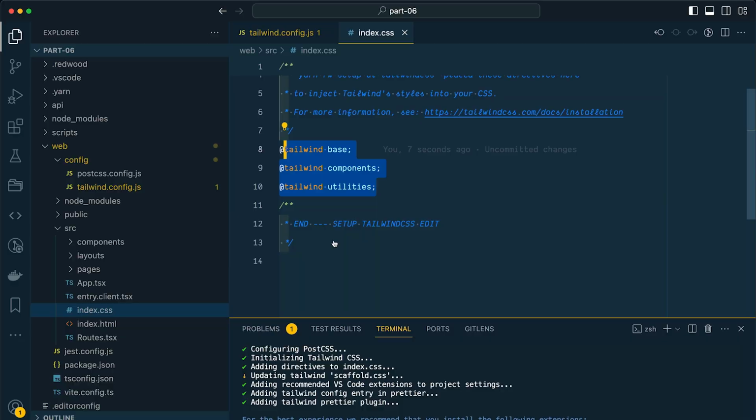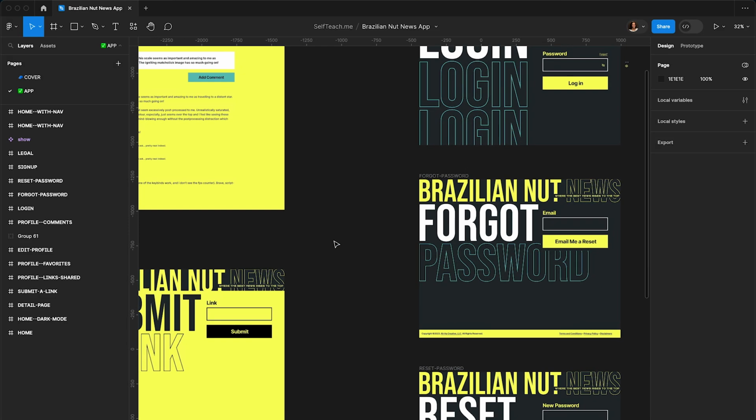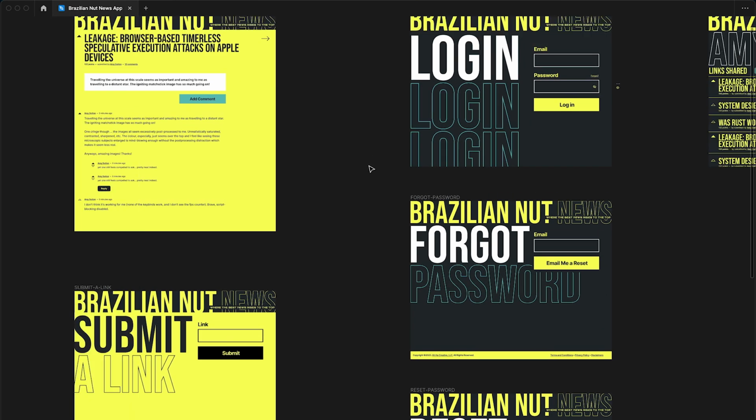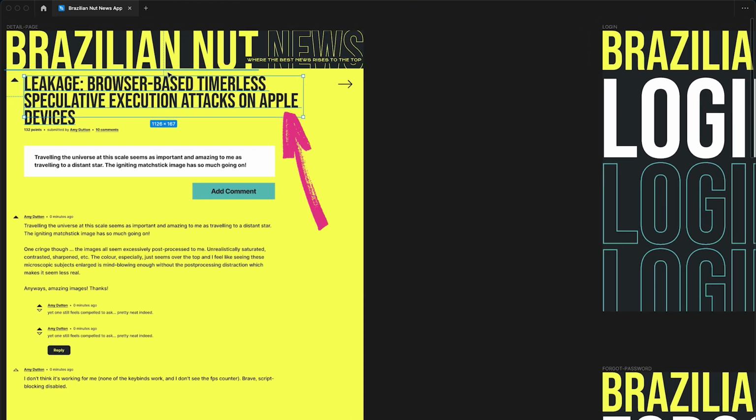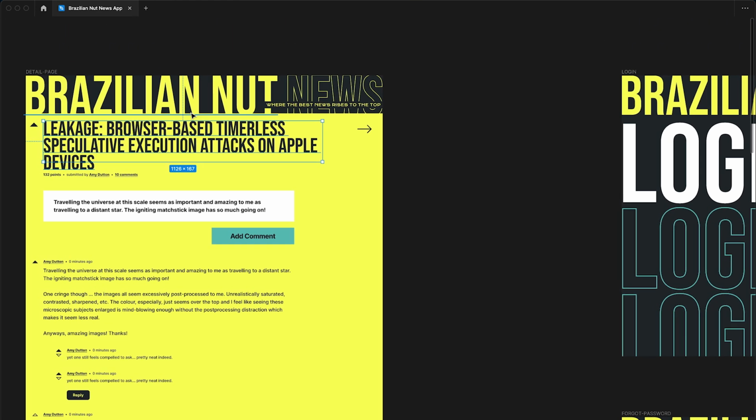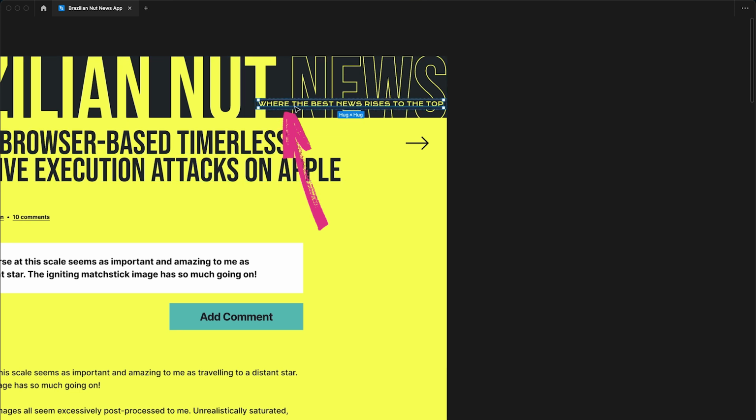If we come back over to Figma and take a look at our project design here, we basically have three different fonts that we're using. We have Bebas, which is this condensed font, and this is our display font mostly used for headings. We have Corona One, which is this wide font, and really the only place we're using this font is here within the header where we say, where the best news rises to the top. In fact, we'll probably get away with a smaller file size if we just turn this into an image instead of importing the entire font.